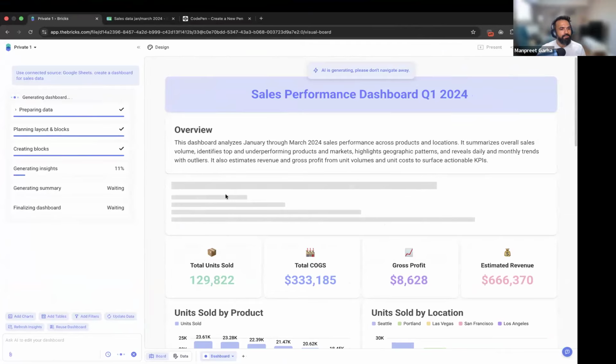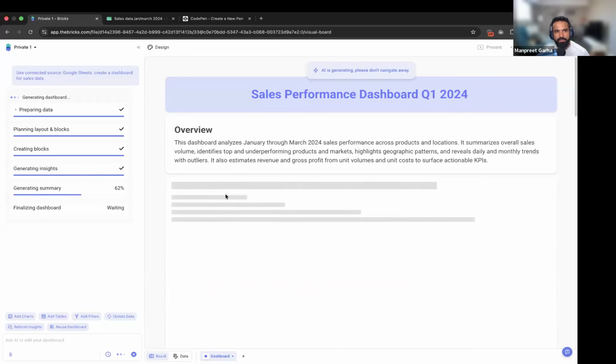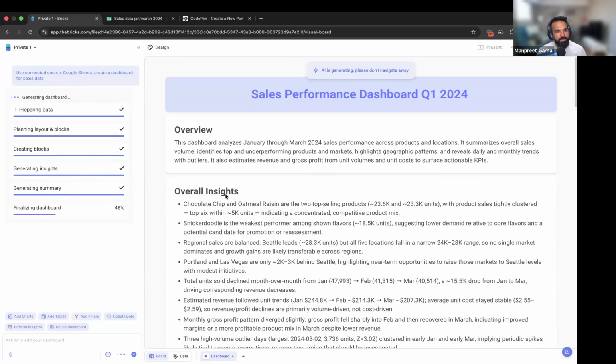One of the things that I really love is I would hate to know the name of the file, because I tend to not remember the name of the file, and this is where we could just say create a dashboard for sales data rather than saying sales data January March 2024 and so on. And AI is smart enough. It's like you are giving an instruction to your assistant and telling them to create a dashboard for sales data, and AI would be able to figure out the name of the file, connect the file, and create a dashboard for you.